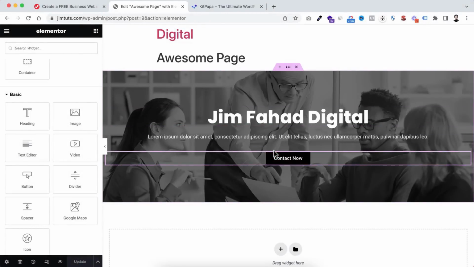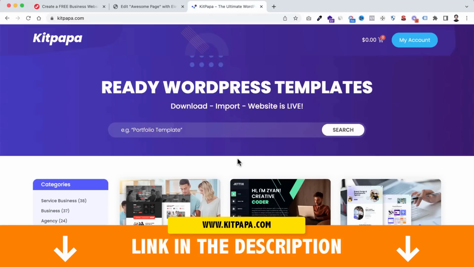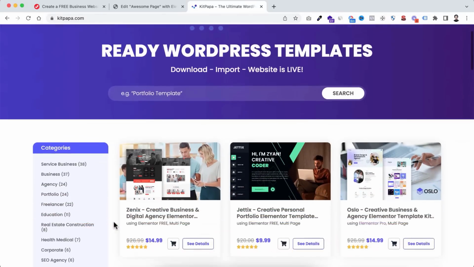But here in this particular tutorial, my goal is to create this website really faster. So to make this website really fast, I want to use a ready kit from KitPapa.com. KitPapa.com is one of the best places to get ready Elementor kits.